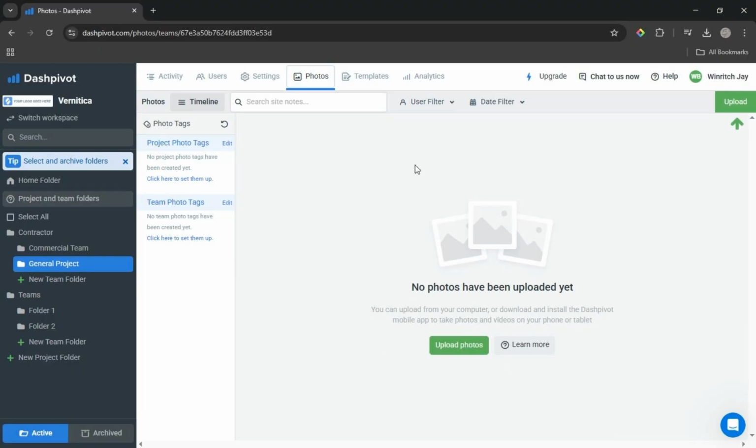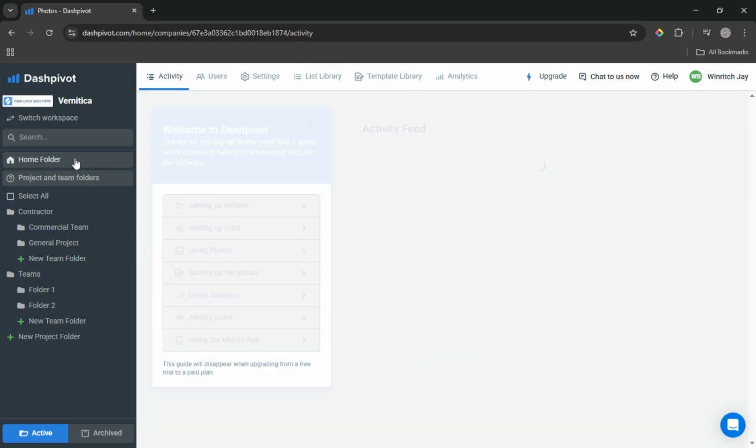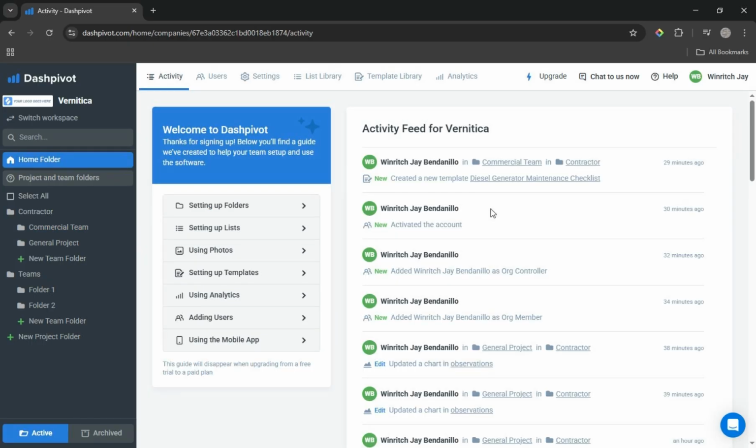Uploading photos is easy. You can do it via the website or through the Dashpivot mobile app. The app includes a dedicated photos section, allowing users to capture and review images on site. Each uploaded photo contains additional metadata, such as the name of the person who uploaded it, applied tags, descriptions, and comments. Finally, let us discuss the Home section.